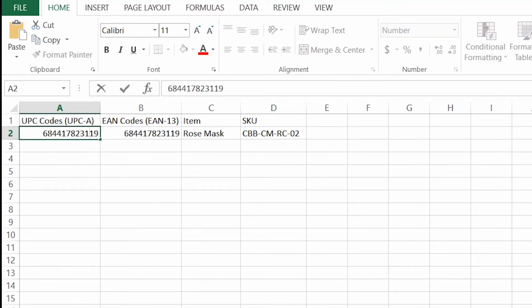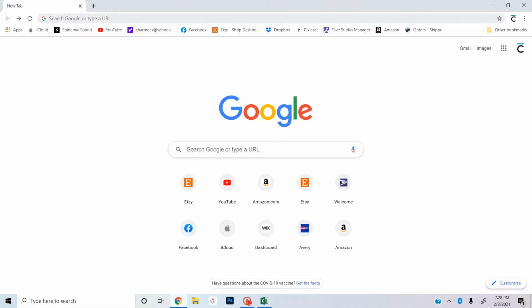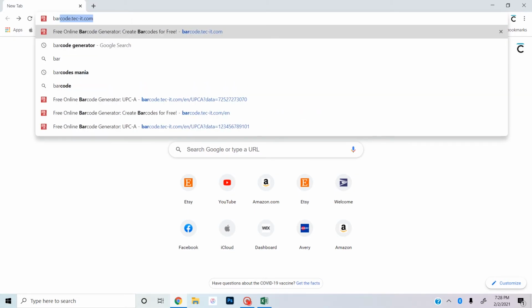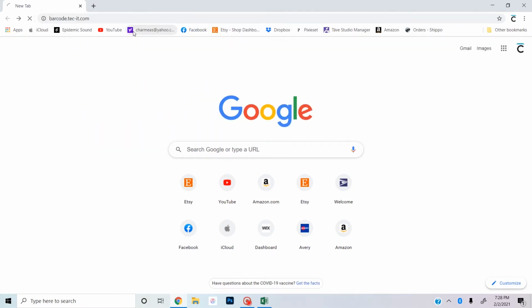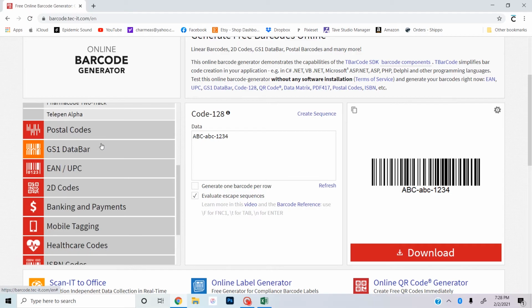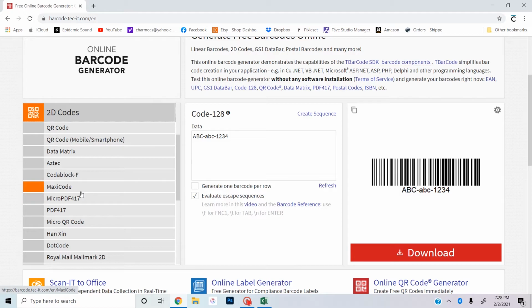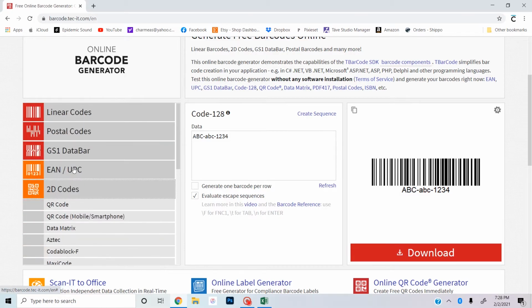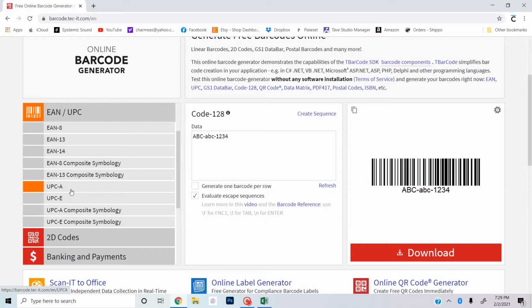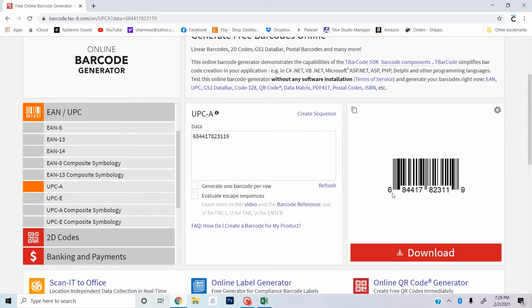But first, I'm just going to copy this here, my UPC code, and then I'm going to go to barcode.tech-it.com. And as you can see, this barcode generator has a lot of different barcodes. So you have your QR codes. I think someone asked me about that as well. And then your UPC code is where we're going to go. I'm going to go to UPCA. And then I'll just paste. And then I just click off. And as you can see, there is my UPC code.